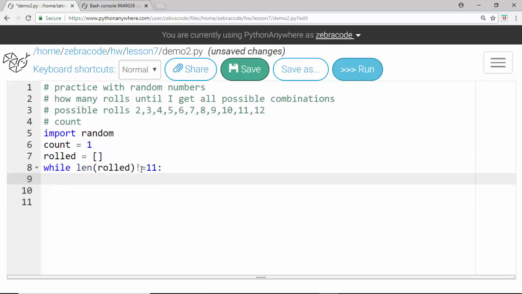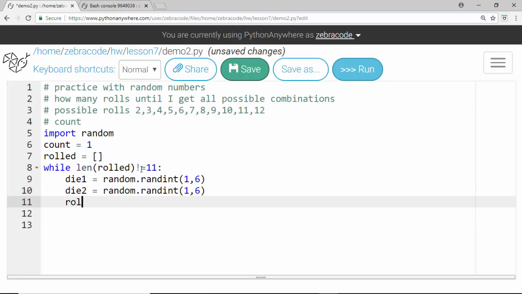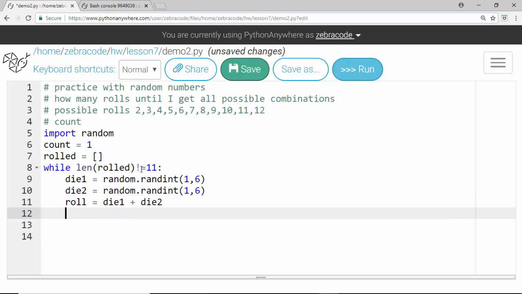So the idea is we have a list called rolled, and each time we roll something, we append it to rolled, and then we can create a count. Now let's flesh this out. Each time we're going to roll 2 dice. So die1 will equal random.randint between 1 and 6. That's going to represent 1 die. And the second one will be die2, which equals random.randint, the same thing. Both of these are going to be a random number between 1 and 6, including the endpoints. Our roll, a new variable, will equal die1 plus die2. That will be the sum of the 2 dice that we roll together.